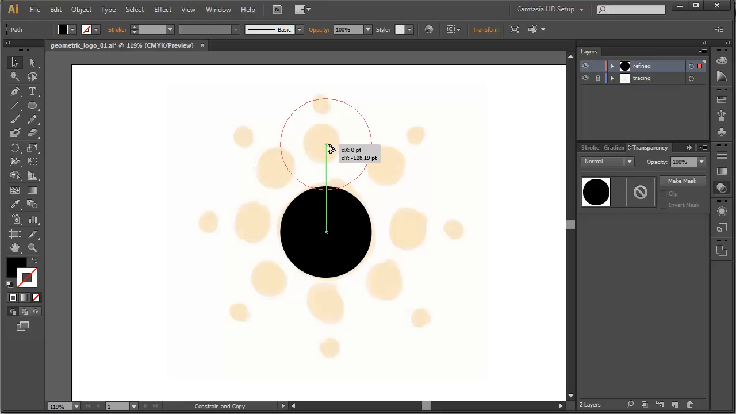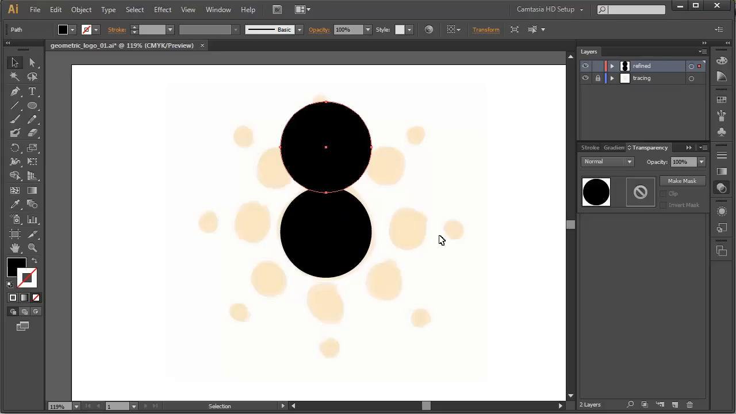So we're just going to move this guy up to roughly where we think the center of that circle should be, and let go. Okay, we've duplicated the first shape. Now I'm going to get the free transform tool, bring it up, and I'm going to scale this down.